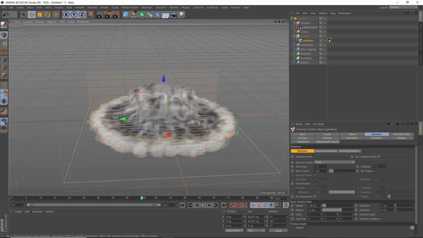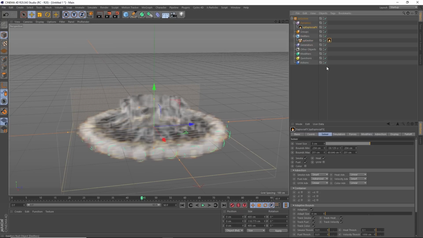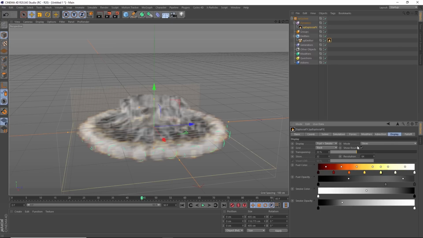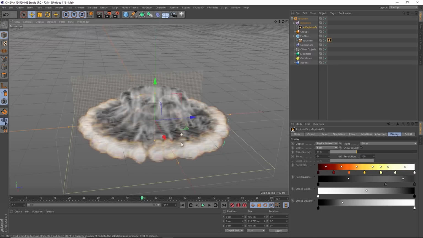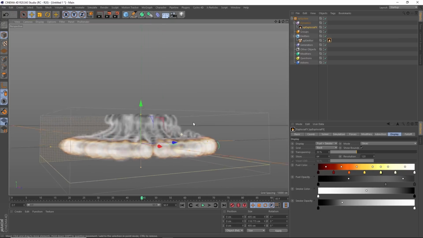Now, the display mode in ExplosiaFX, if we go to the ExplosiaFX object and display, by default it's set to slices. If we want it to look more detailed, we can increase the amount of slices, you imagine it being cross-section slices making up this graphic. There's 32. So if we change that to 64, it's much more detailed. And then if we increase our resolution, say 120, now we're seeing a lot more detail in this explosion.